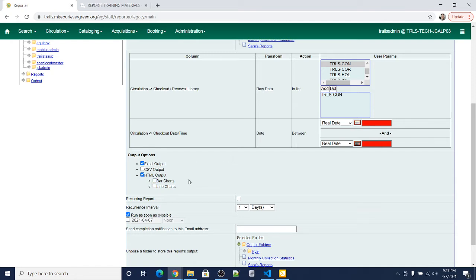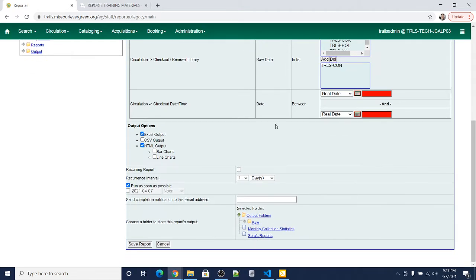You can really set this up however you want. Let's say that I wanted to remove bar charts, I can do that. But after the output options, the next few lines are really important for setting up recurring reports. So the first is just a checkbox to say, yes, this is a recurring report. So you want to check that so that you're saying, yes, I do want this to recur.